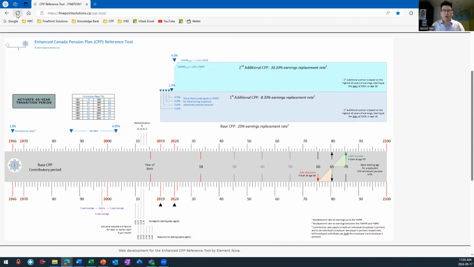In a future version of the reference tool, I will be adding a way to display important numbers directly so that you don't have to read the scales as much. This should make the Enhanced CPP reference tool easier to use.